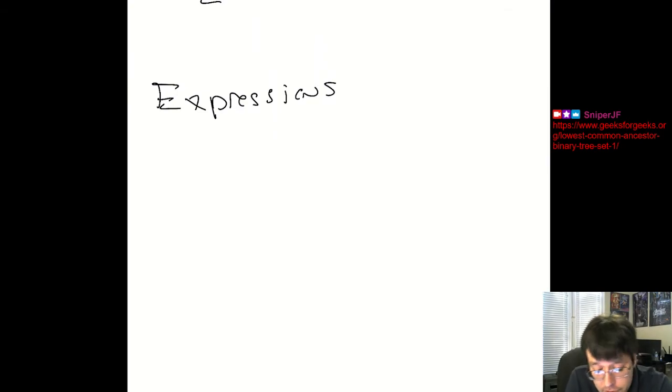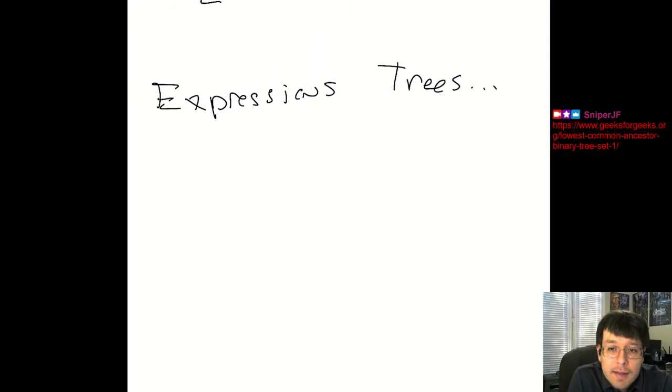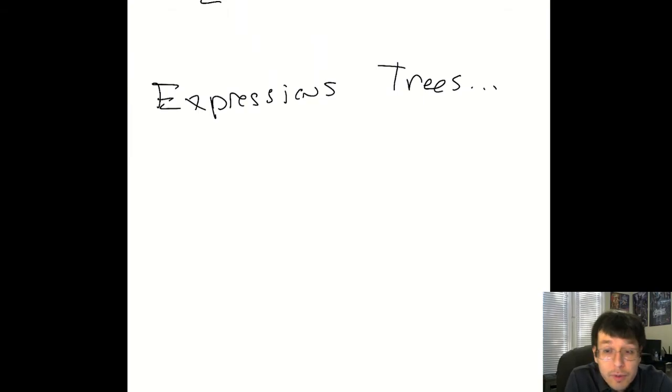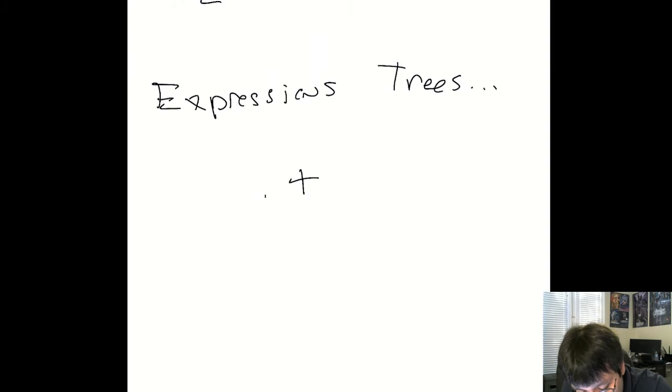So expression trees are cool because you can actually represent mathematical operations with these. And if you want to just do a traversal, then you can get the in order traversal, like postfix, prefix notation, infix notation. You can get these kinds of things by just doing the traversals. So they're pretty cool. I'll just give you a very basic example of them.